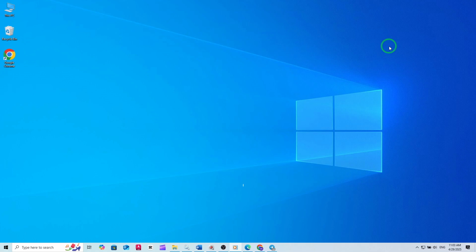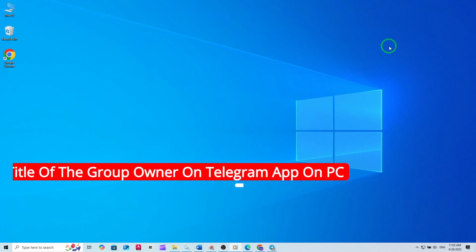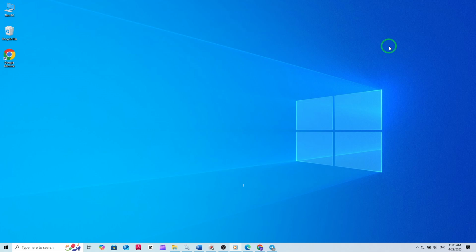Welcome. If you're the owner of a Telegram group and want to delete your custom owner title using the latest Telegram update on your PC, you're in the right place. This quick guide will walk you through each step to keep your group profile exactly how you want it. Clean and simple.